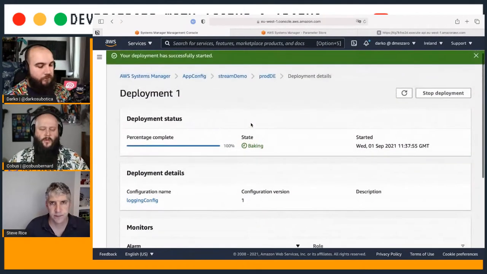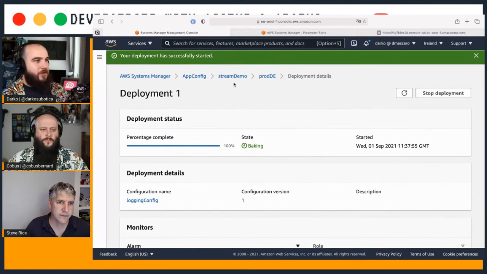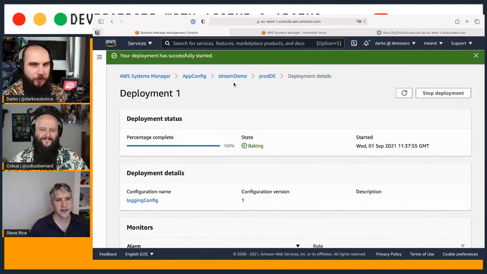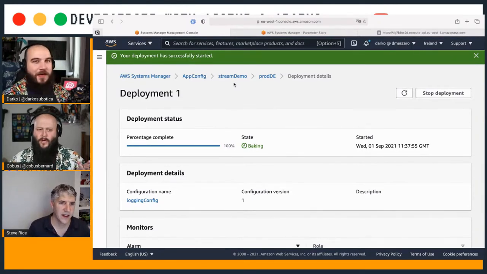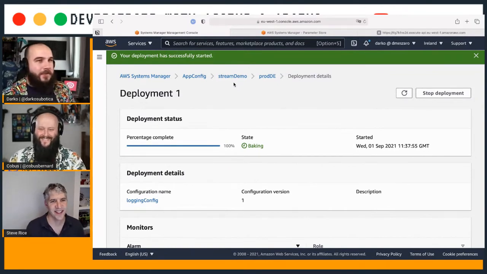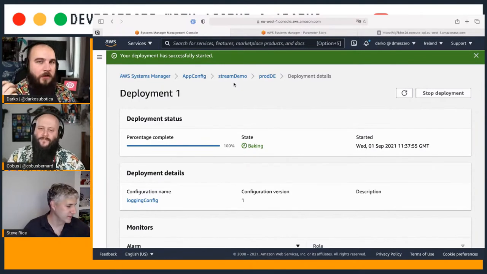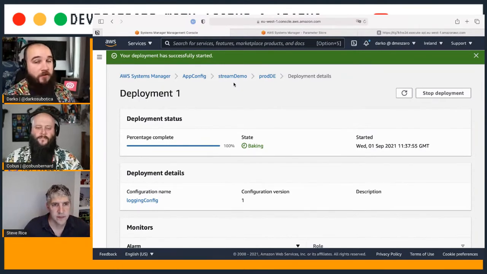And when AppConfig was first released, my question was always: where's this deploying to? I didn't tell it a server to deploy to. I didn't give it a Lambda function or a container to deploy to. Where does it deploy to? It deploys to itself. It basically makes these options accessible, so you are now able to get these configuration items from AppConfig.